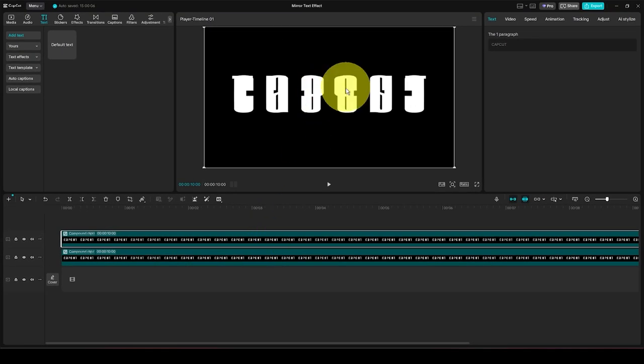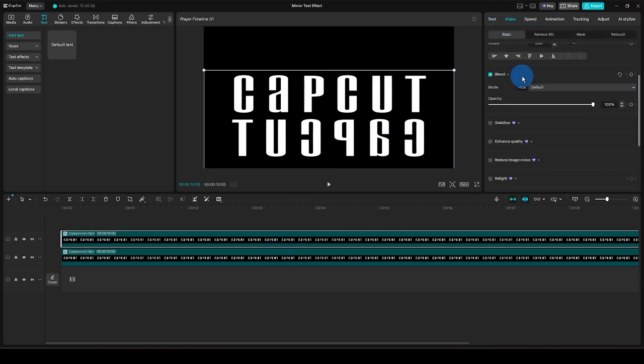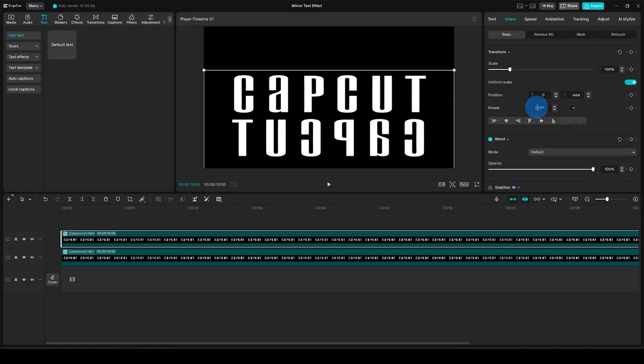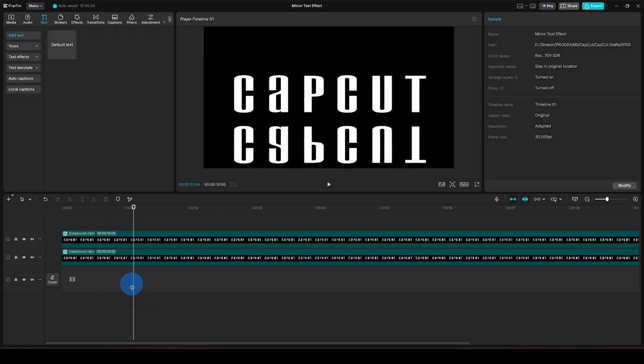Adjust the position of both compound clips to create the reflection effect. Rotate the second compound clip by 180 degrees. Then fine-tune the positioning until both text layers align naturally.